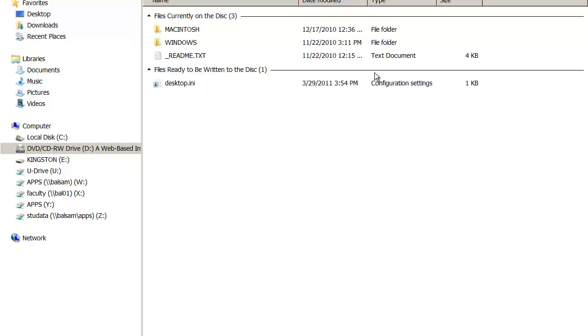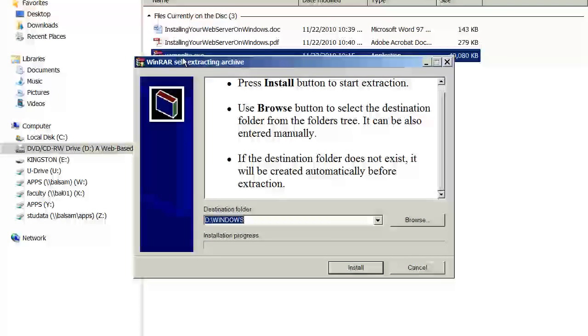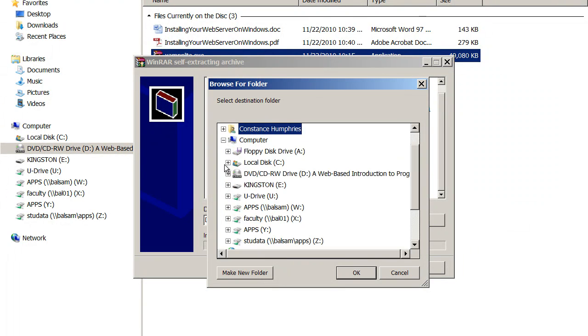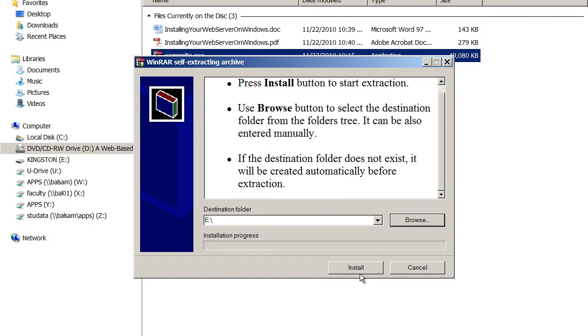On your textbook CD, you will find a Windows folder. Double-click the file XAMPPLite.exe that is located in this folder. The WinRAR self-extracting archive window will appear. Use the Browse option to choose your drive. Click OK. It is easiest if you install to the root of your USB drive, but you can install inside a folder if you wish. The server will install a folder named XAMPPLite inside the drive or folder location that you specify.